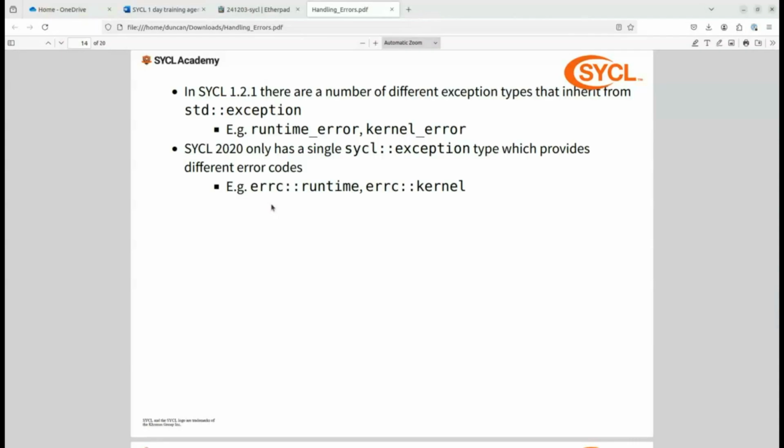There are a few different types of exception. We unified them in SYCL 2020, and now they just have different error codes associated with them. So it could be error code runtime or error code kernel, that again will tell you roughly where or what has gone wrong, and perhaps would allow you to categorize that form of error and do the correct kind of handling in your application code.